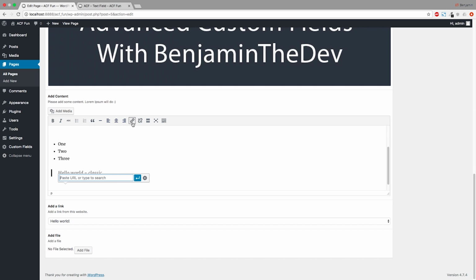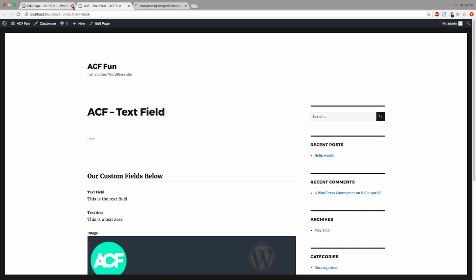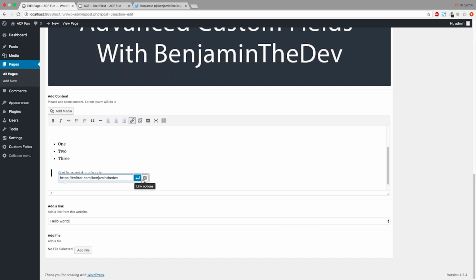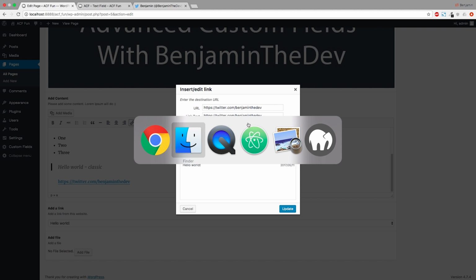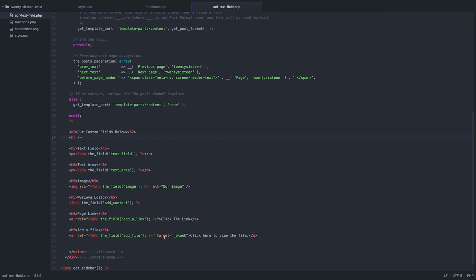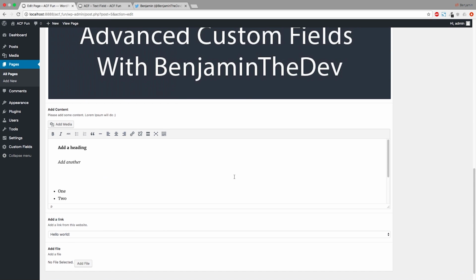So we can say, let's search for my Twitter, for example. And what we can do is we can paste in the URL here. We can have that. What you can do here is we can edit it. Link options, you can get that to open in another page. A bit like when we were coding, target underscore blank does the same thing. So that's our WYSIWYG editor.